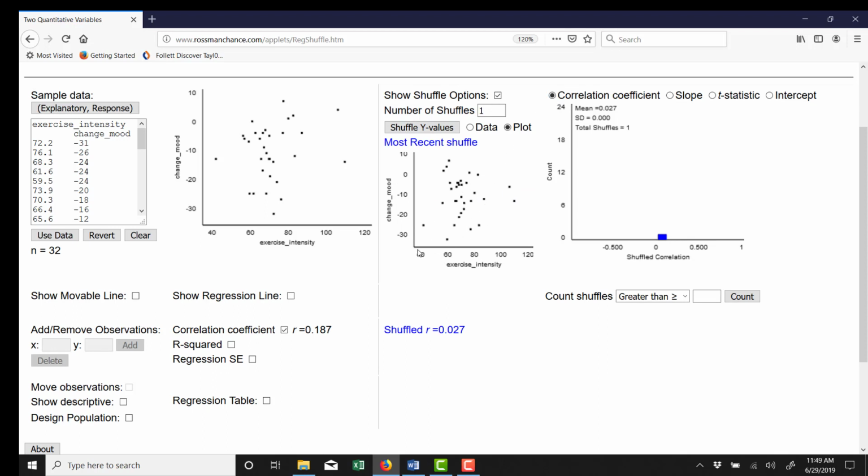All right, it did. It took those X's and randomly assigned them to the Y's. And these are the data points that we get from the random shuffle. It tells me the correlation coefficient for that random shuffle. You see down here, those points have a correlation coefficient of 0.027. And there it is plotted, 0.027.